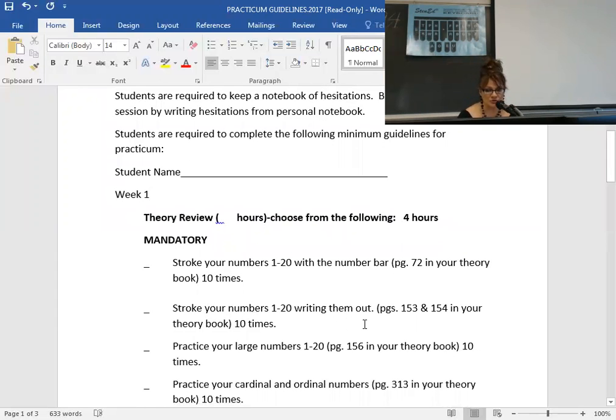Or you could go to pages 153 and 154 in your theory book. This is just extra practice. And remember, try and mark down how much time it takes. This is a suggestion: start the clock. Let's say it's 12 o'clock. If you practice 30 minutes, well, it's 30 minutes. Remember, you need 4 hours a week. Okay, tell me what you practiced here.